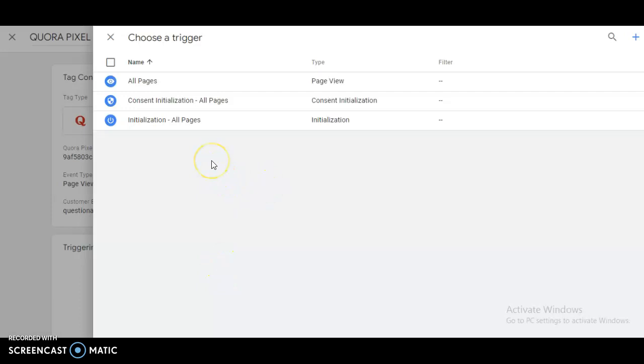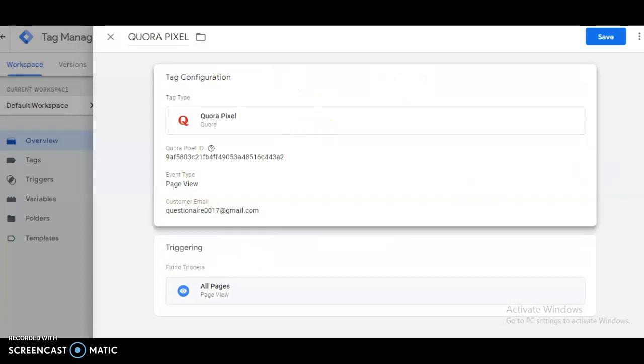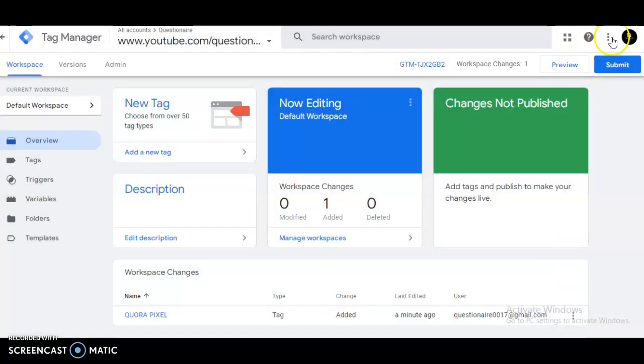So in this add trigger, remember I said you should click on page view here. Can you see this page view is what you're going to click on, on the all pages option. You click on page view. You can see that it is done now. Now click on save. You save on the button here. So now I have saved it.